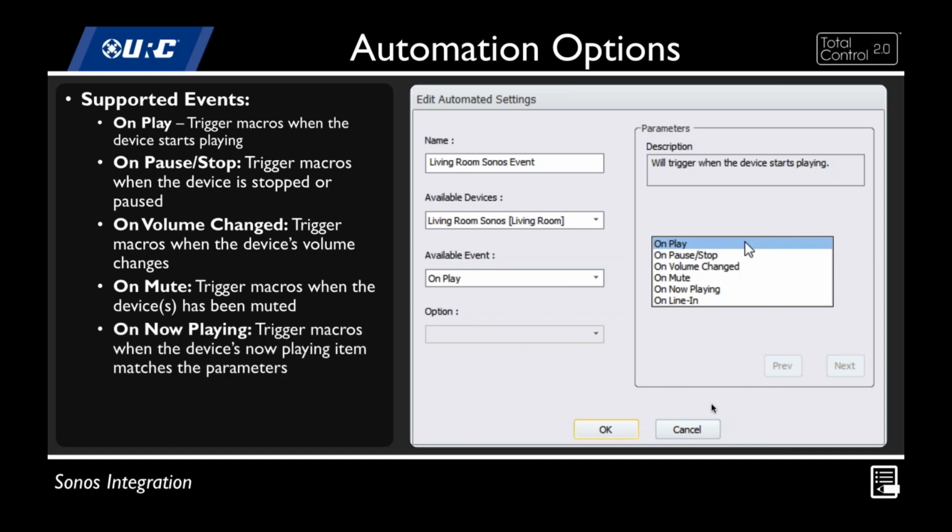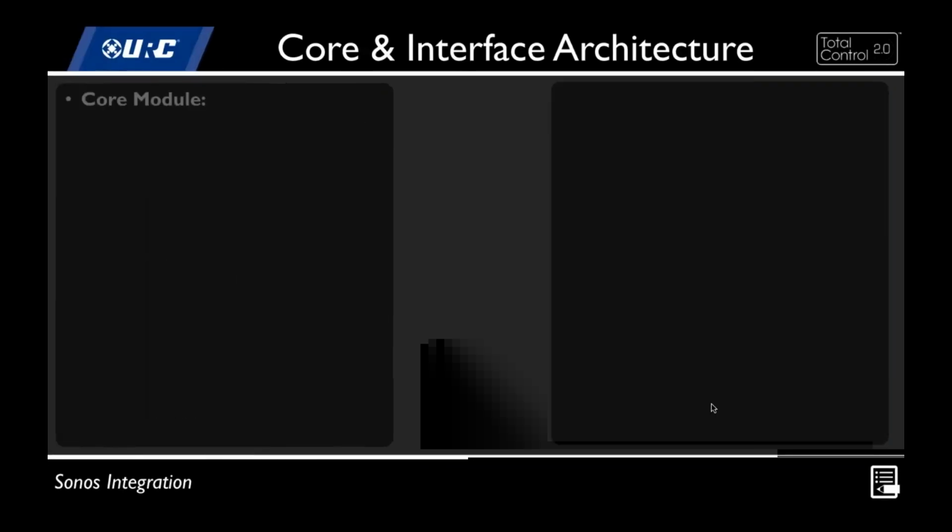Now, this is actually one of my favorite features here, where we can automate based on what's now playing. And this sounds exactly as it sounds. You can trigger a macro based on what is currently playing. What's cool is that we can choose based on what song is playing, what artist is playing, or what album is playing. That's a pretty nice little feature to have. And lastly, we can also automate based on the line in, which will essentially trigger a macro when the device source changes to line in.